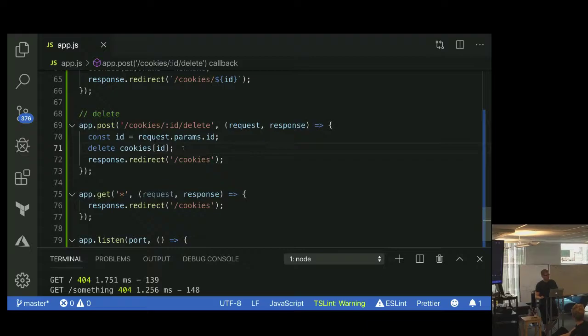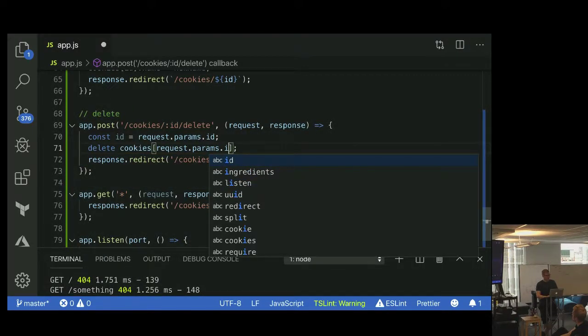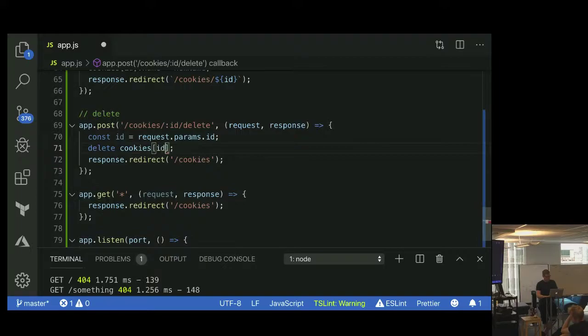So what if we didn't declare the ID? If we didn't declare the constant ID, oh, you could just use request.params.id right here. So same thing. There we go. Any other questions?